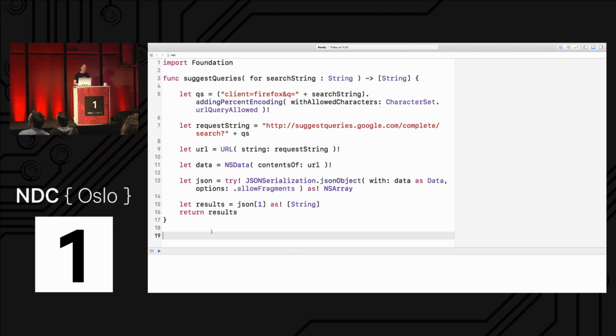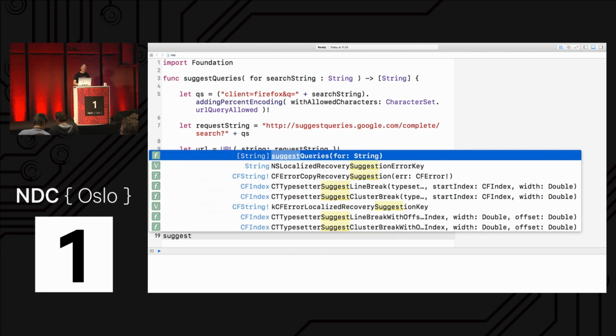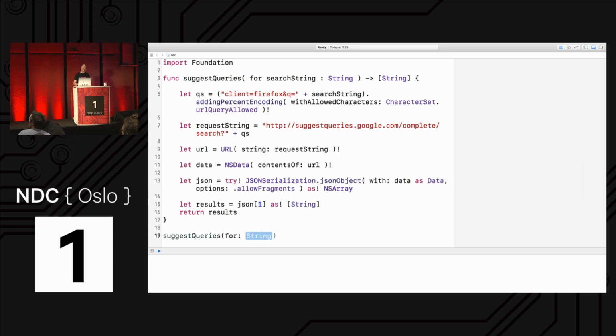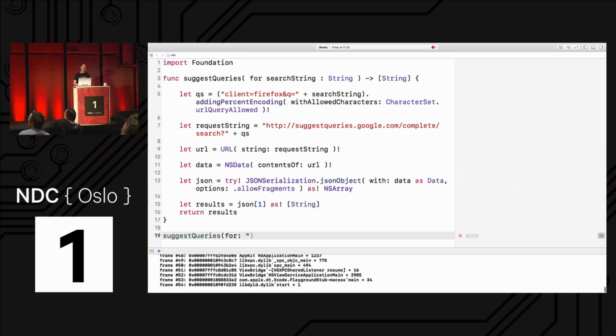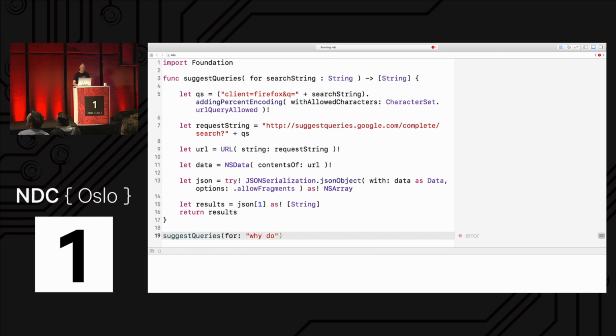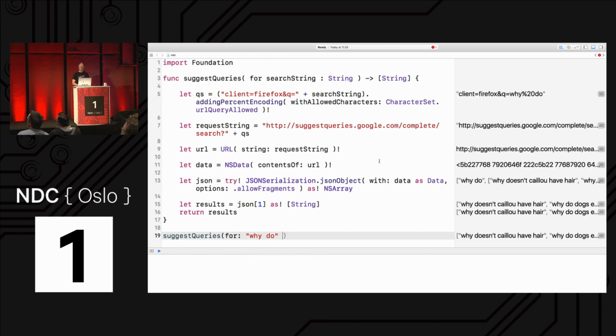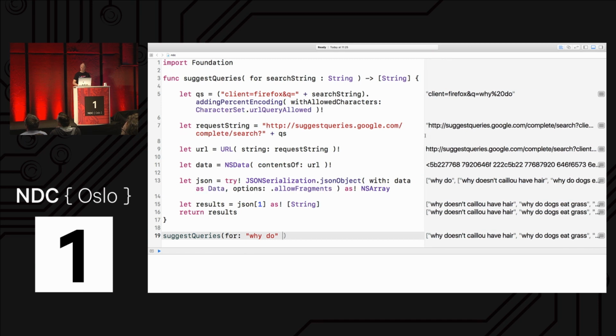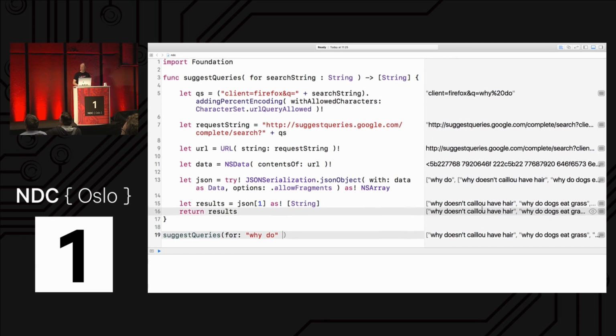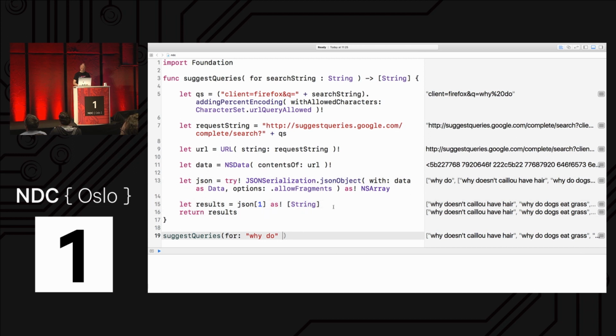So what I'm going to do is call this function with a string. Let's put our search term as "why do". And now, look, you can see on the right-hand side, it's actually evaluating this by going out to the internet and getting the top search terms for "why do". Not particularly good ones today. Sometimes they're a bit more fun. We could put anything we want in there.